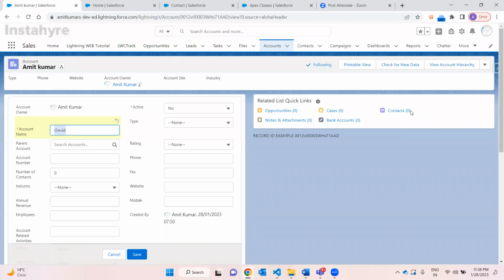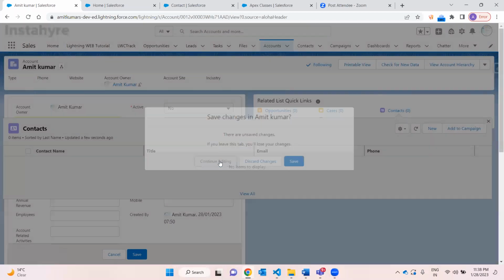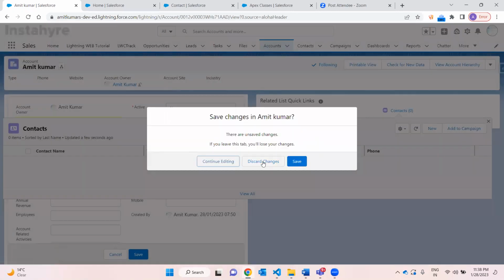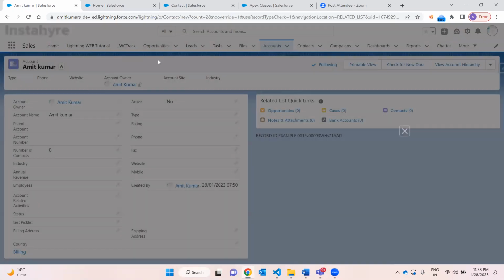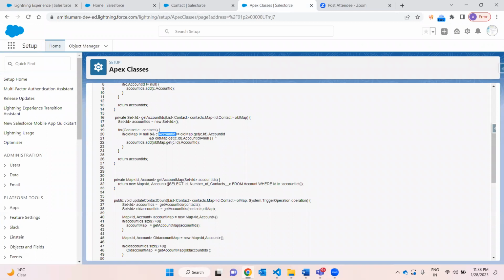Means if there is a contact record, and I'm updating a contact and changing its account lookup field to another account, it is checking if the value is the same or not. On the basis of that, we are storing the previous account IDs.